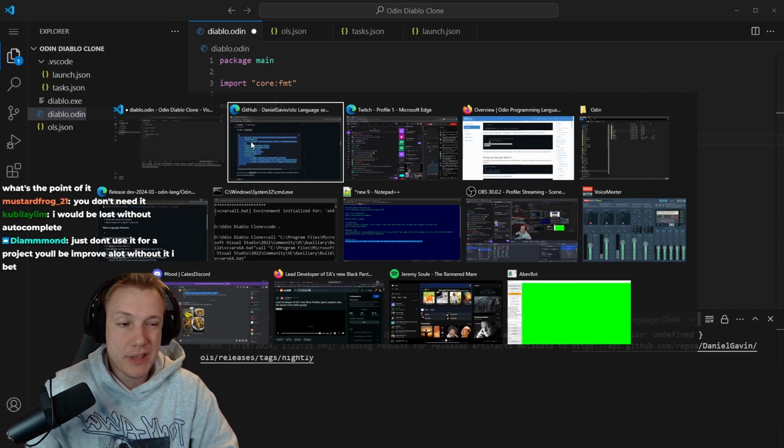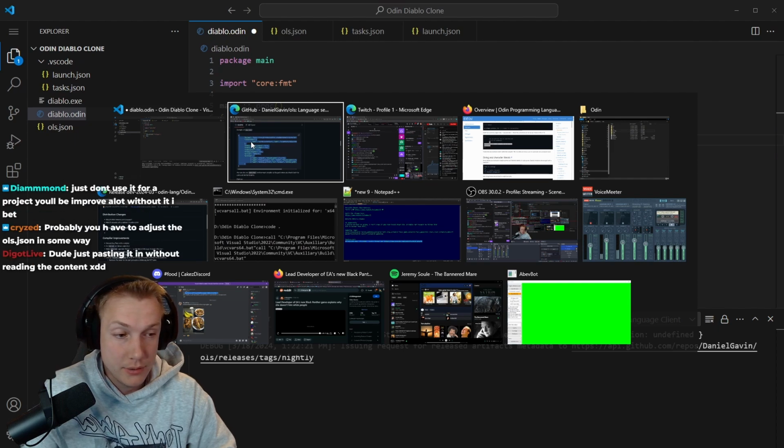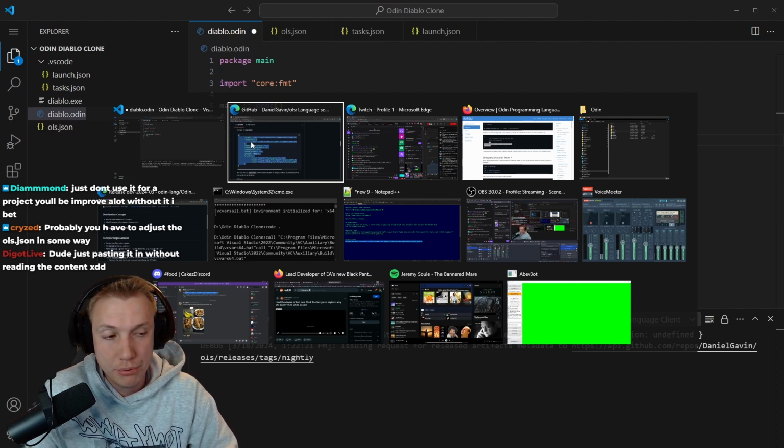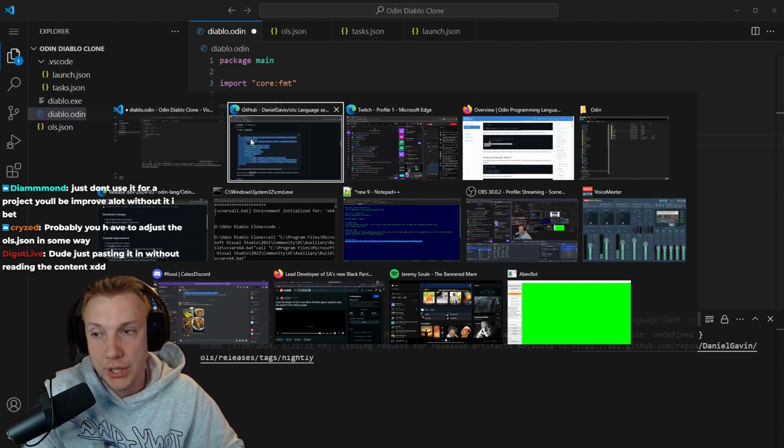I would be lost without autocomplete. Yeah, it's very difficult without it. Just don't use it for a project. You will be improving a lot without it, I bet. Yeah, maybe. Probably you have to adjust the OLS.json.